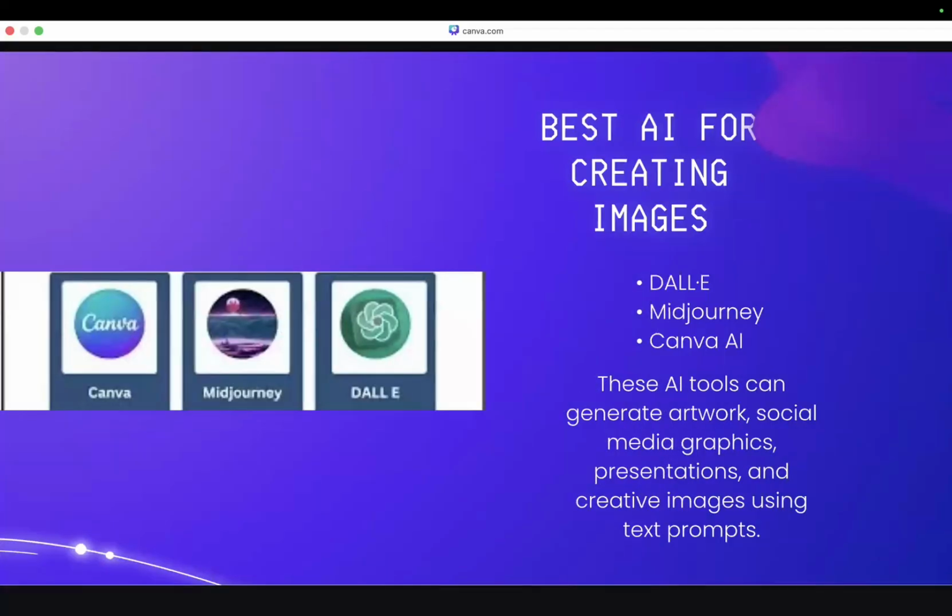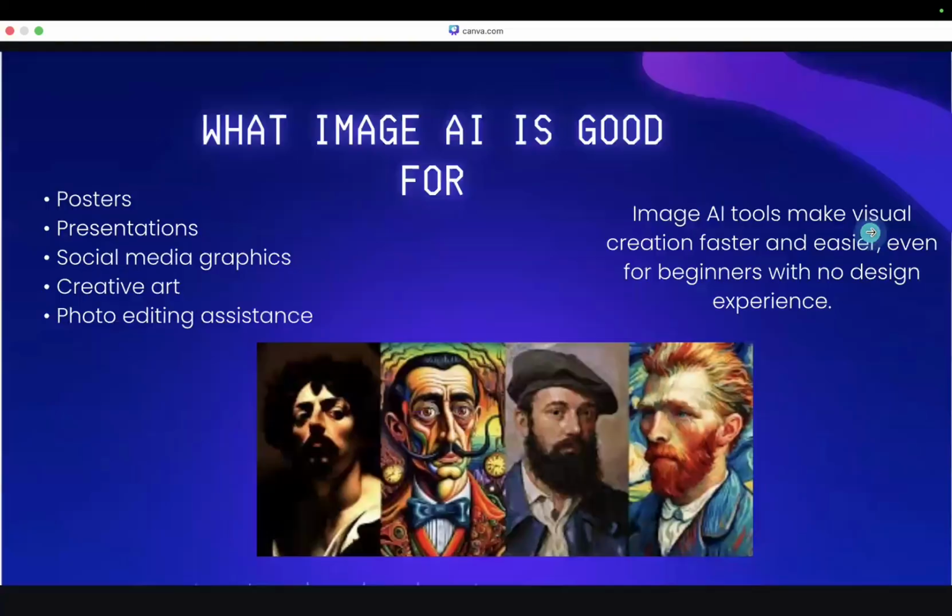If you want to generate images, you can use DALL-E, Midjourney, or Canva AI, and these AI tools can generate artwork, social media graphics, presentations, and creative images using text prompts. Image AI is good for making posters, presentations, social media graphics, creative art, and photo editing. And image AI tools can make visual creation faster and easier, even for beginners if you have no design experience.